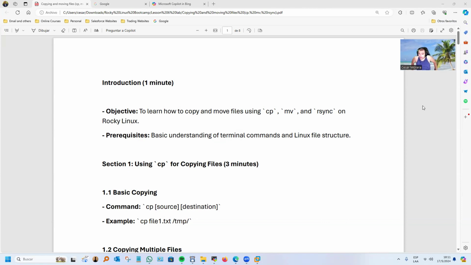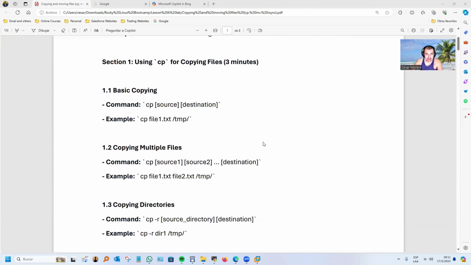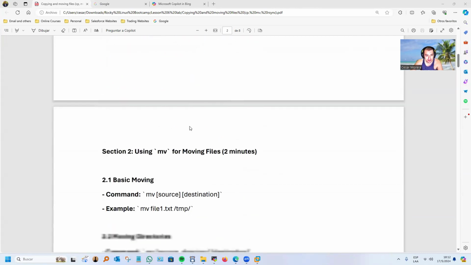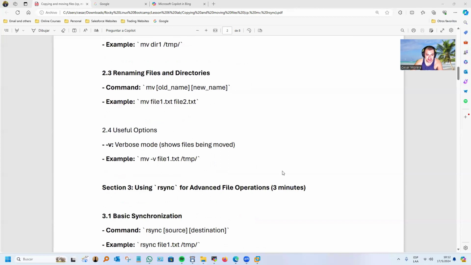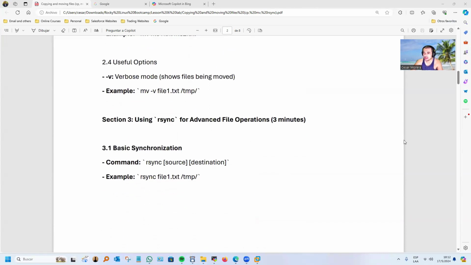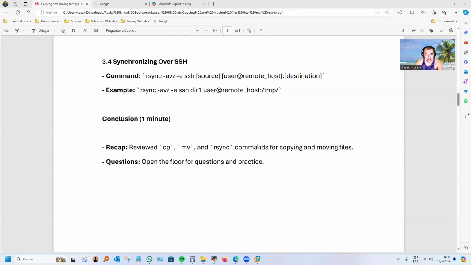We're going to learn about the cp, the mv, and the rsync commands in Rocky Linux. Basically, the basic understanding of the terminal commands and the Linux file structure. So let's start with the cp and let's look at an example. We're going to take a look at how to use it. How does the cp command function? Let's take a look at different examples here, and then with the mv command and different examples, and finally with the rsync command and different examples.